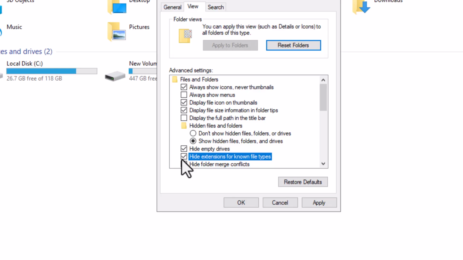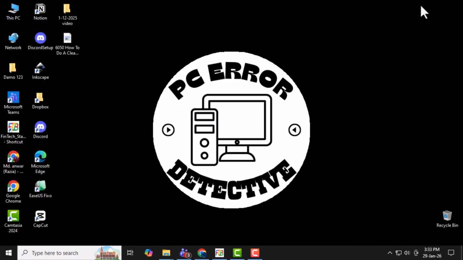Step 5. Close File Explorer, and you will now see file extensions for all files on Windows 10. This confirms the setting has been applied successfully and will remain enabled until you change it again.